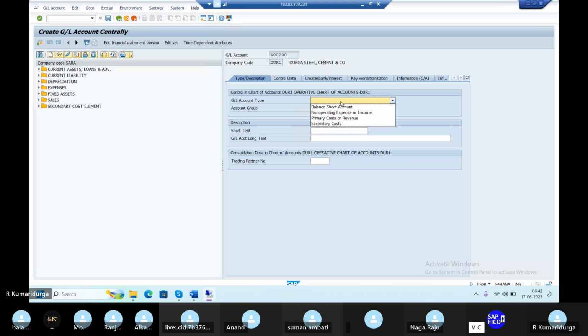All of you, there is one difference between ECC and SAP S/4HANA. When it comes to the tabs like type or description tab, you do have control in chart of accounts. What is a GL account type? Is it a primary cost element or a balance sheet account or anything? In ECC, you only have the indication of whether it is a balance sheet account or a P&L account.